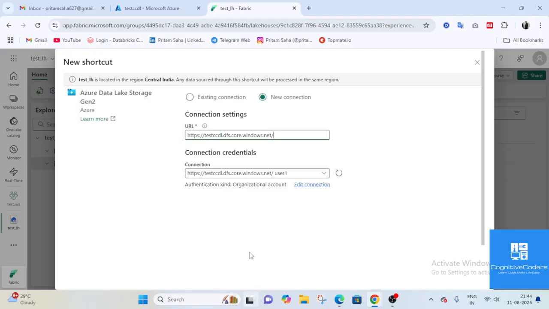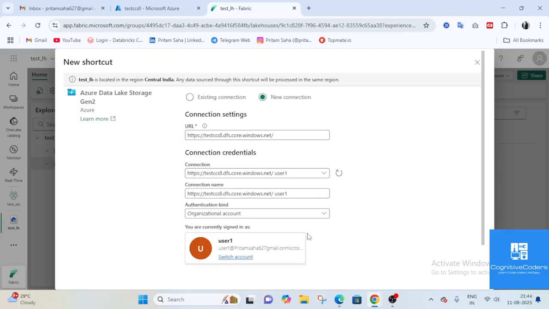Already I have created this storage connection, that's why it is showing me like this. Otherwise, whenever you put the URL, you will have this connection. So in connection you need to select create new connection. Already I have created this connection, so that's why it is directly showing me the connection here. When you are doing new, you have to select create new connection, then you have to give the connection name.